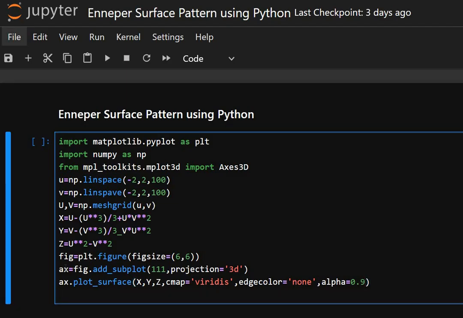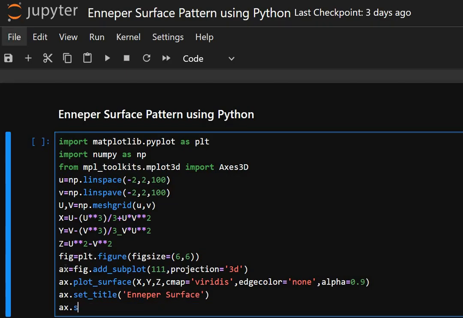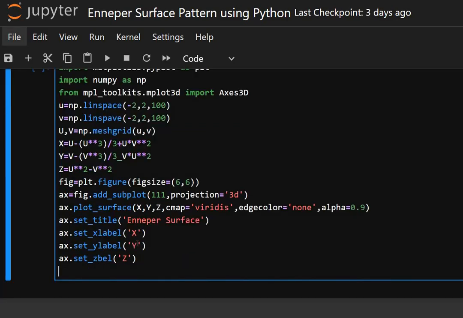And now we'll set the title and axis labels. So ax.set_title sets a suitable title for the plot, and ax.set_xlabel, set_ylabel and set_zlabel set the required labels for the axes, and plt.show shows the final 3D plot window displaying the Enneper surface.